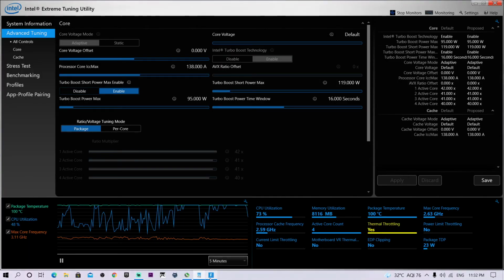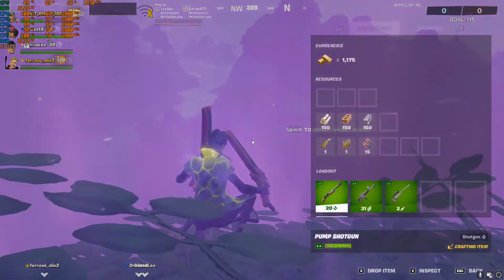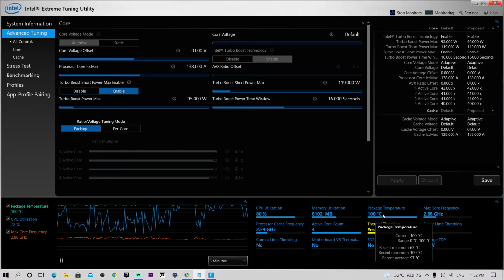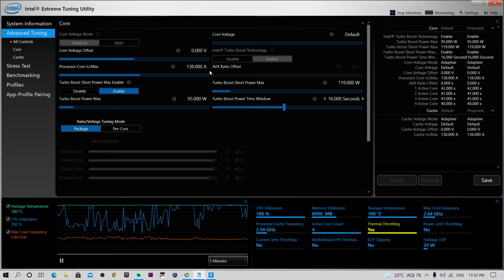And why it is getting bottlenecked, you can check from the Intel utility. Basically it is saying thermal throttling is happening, meaning your temperature is too high, that is why the CPU power is getting limited. In Intel processors we have a technology called Turbo Boost.